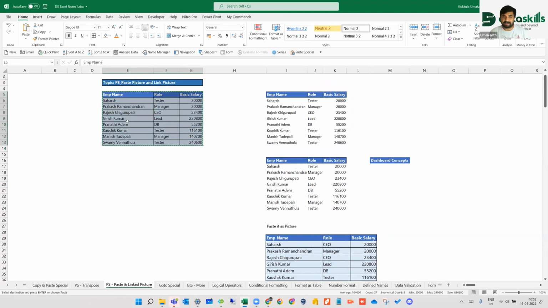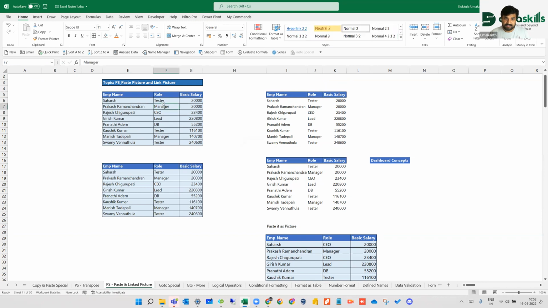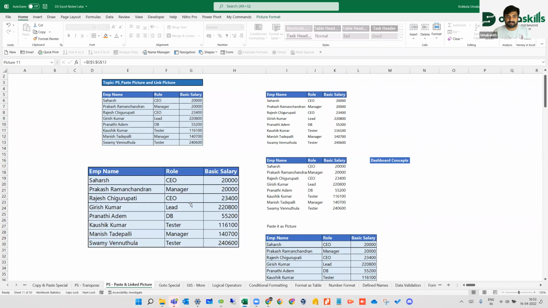Now I just copy my data here. Go to my paste drop down here. The last option here, linked picture. As I copy and paste it as linked picture, now the beauty of linked picture is if I change the tester to CEO, or I update any data, the picture also gets updated here. This is a picture, right? If I update the Saharsh from Umarkand, automatically the picture gets updated here. Interesting. This is linked picture.